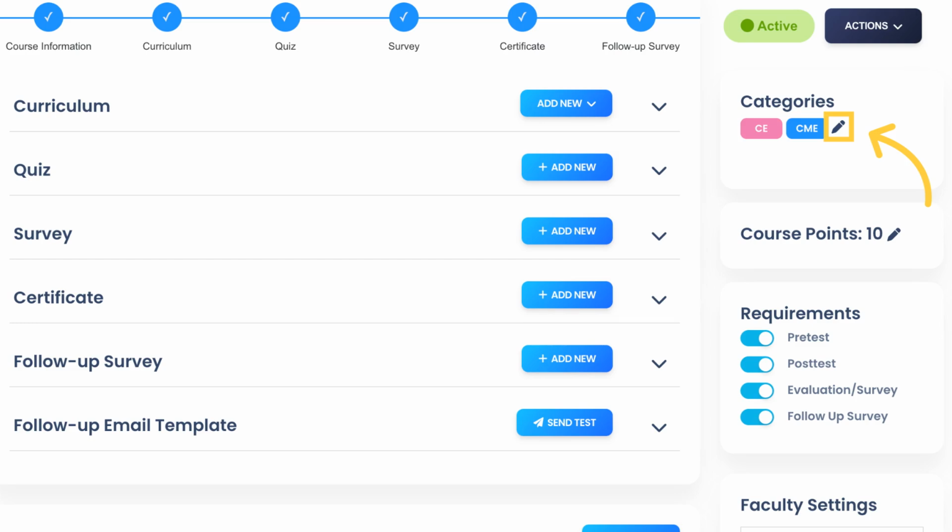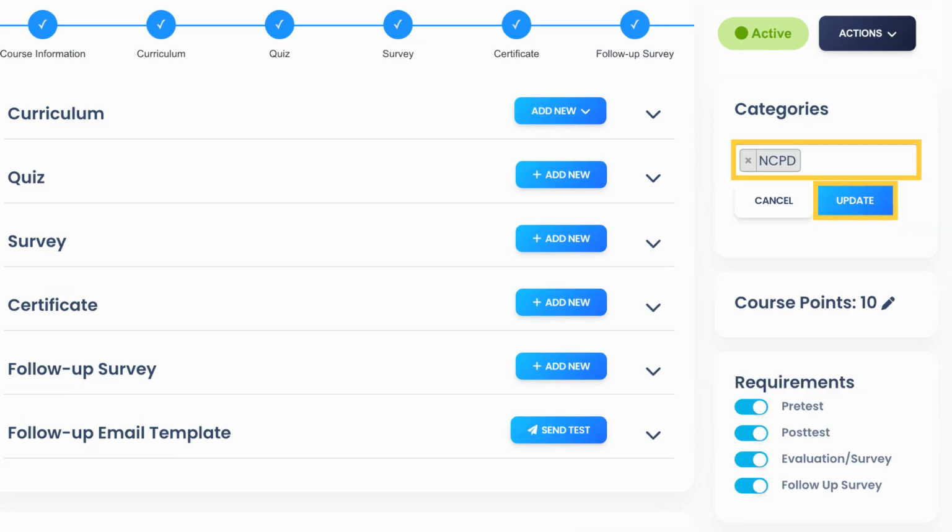Click the pencil icon on Categories to edit course categories. Students can filter the course list by categories on your portal homepage. Enter your desired course category and hit the Tab or Enter key. Repeat this step for all the categories you'd like to add, then click the Update button.